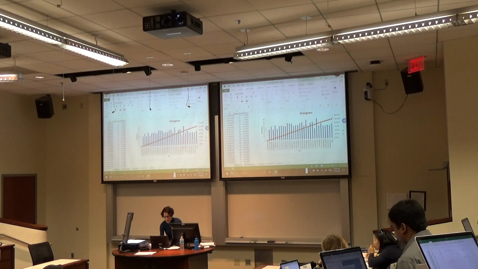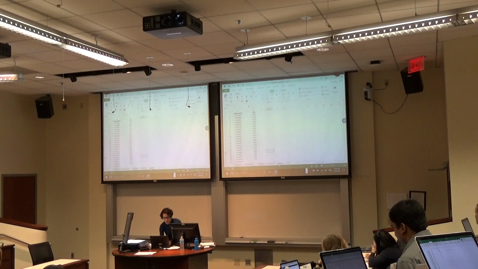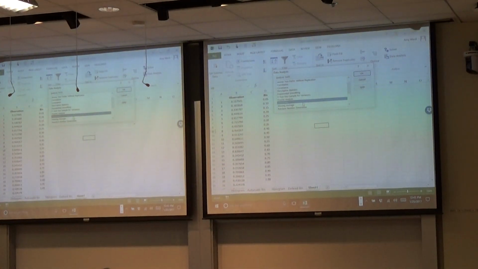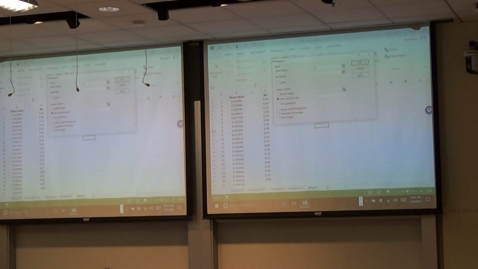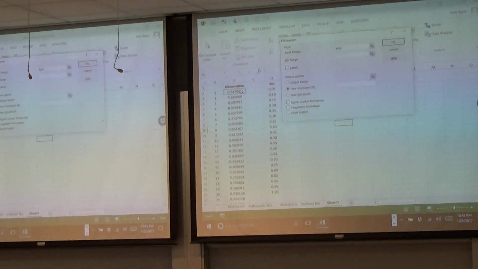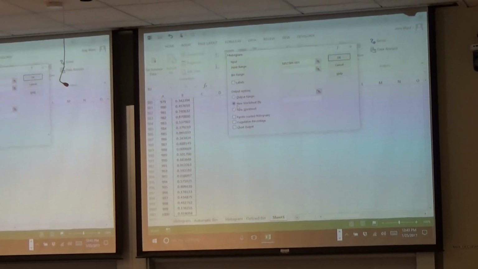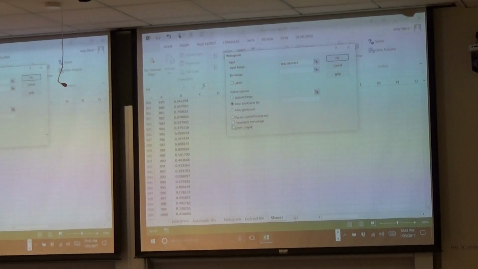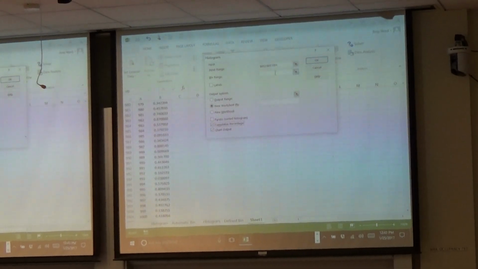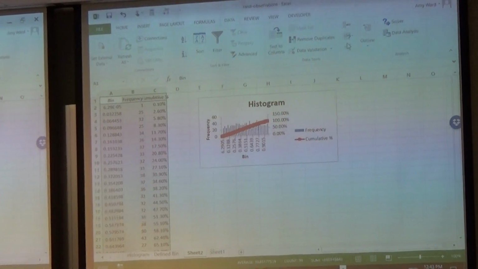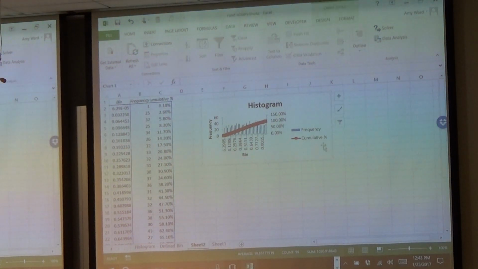In fact, why don't we do the quickest method together. The quickest method would be to let Excel do these bins for me, right? So I could do data analysis, histogram, okay, input range. Input range is my observations. I want a new workbook. I want a chart output and a cumulative percentage. I'm leaving the bins blank so that Excel does this for me, and I'm going to say okay. And there I go.